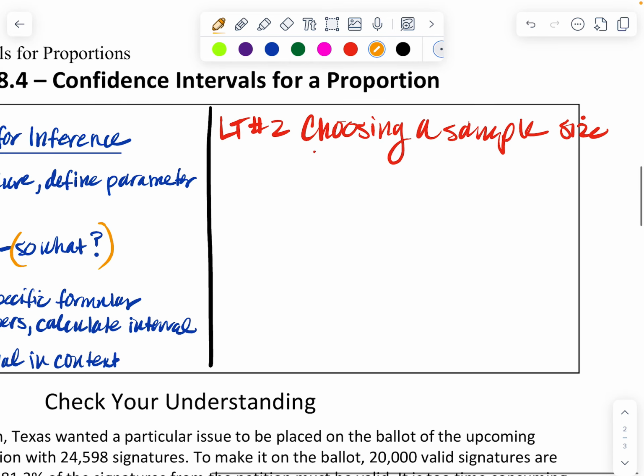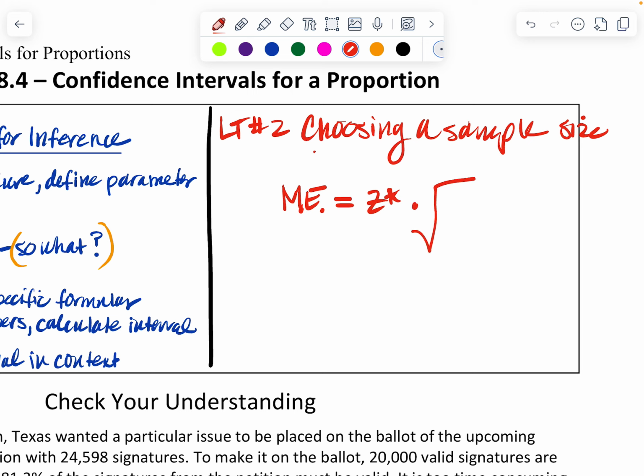Learning target number 2 is about choosing a sample size. So there will be questions where you are given a specific margin of error and you have to pick what sample size you want to get that margin of error. So when you have this type of question, you are going to start with the portion of the confidence interval that is the margin of error. So remember, the margin of error is always the critical value times the standard error. So z star times the square root of p hat (1 minus p hat) over n, right?